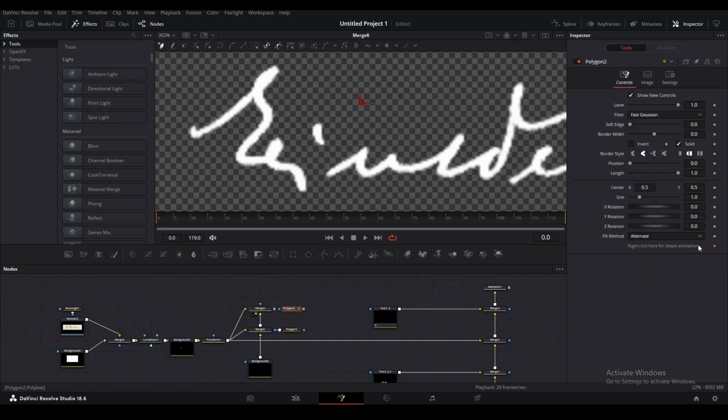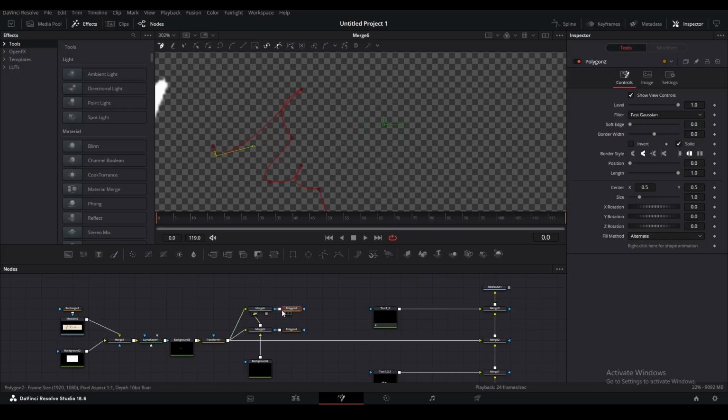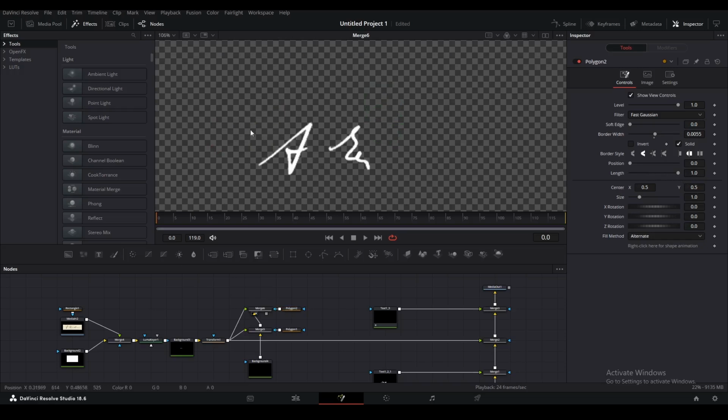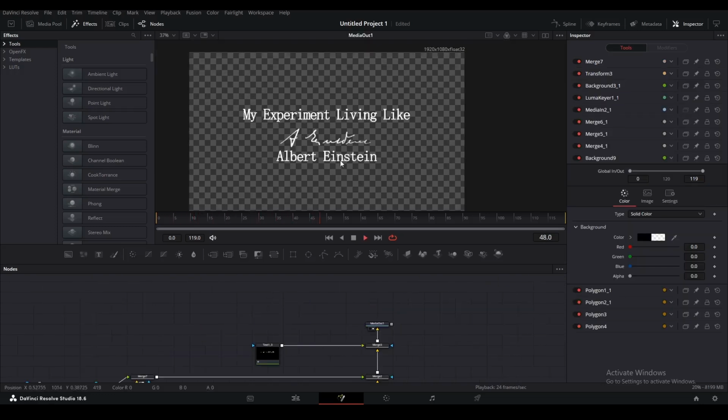So adding a polygon node here, deselecting the diamond, and then just masking this out. And then once that's done, I'm going to connect this into the mask again, and then increase the border width. And then when we play around with our length here, we get a write-on effect that looks like this. So then just repeat this for all of the signature here. So once that's done, we should get an animation that looks like this.